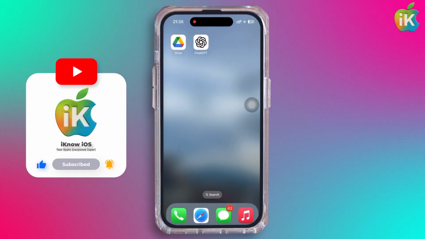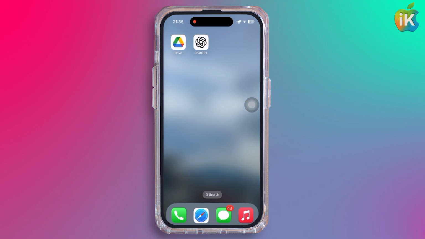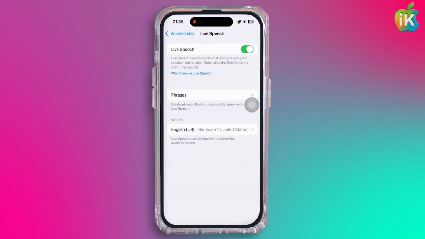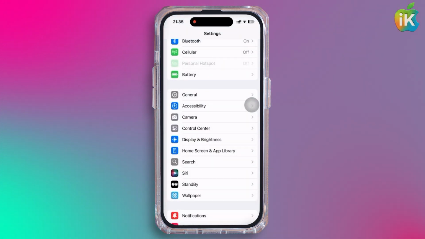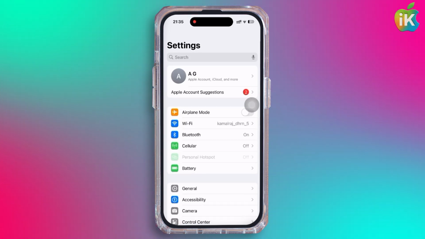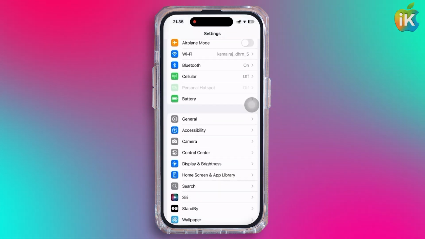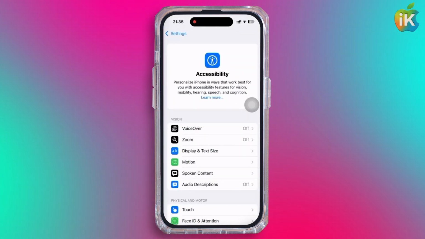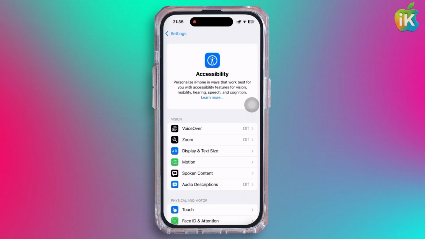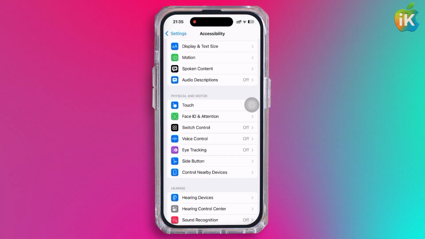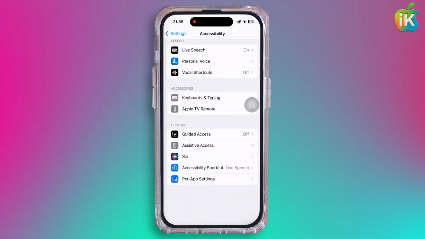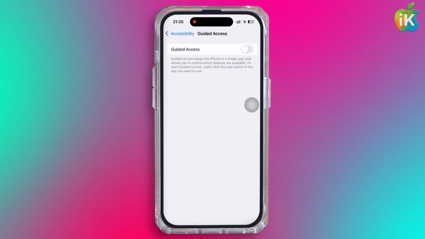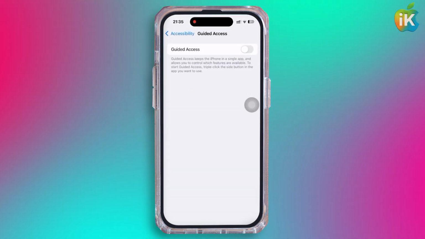If you want to use Guided Access for a single app, here is what you should do. Let's start by setting up Guided Access. Head over to your settings and scroll down until you find Accessibility. After that, tap on Accessibility. Scroll down again and then under the General section, you will see the option of Guided Access. Tap on it and toggle the option on.